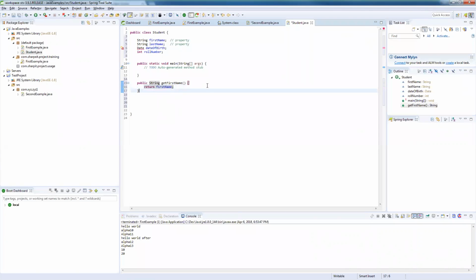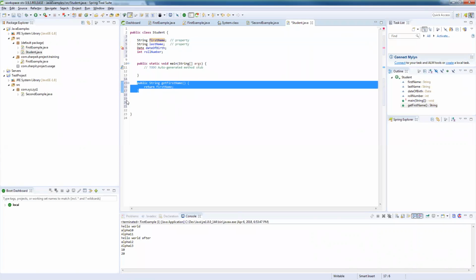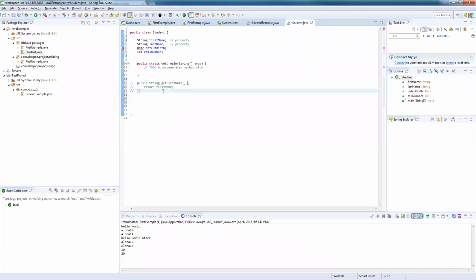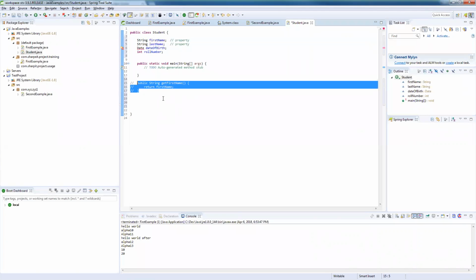Using this method, I'm returning it. Return means this will return the value of this particular property, right? And even if you don't know what this is, don't worry about it. Right now we are talking about variables. We don't know anything about methods. First of all, we need to know what is a variable, what is a local variable, what is an instance variable, right?